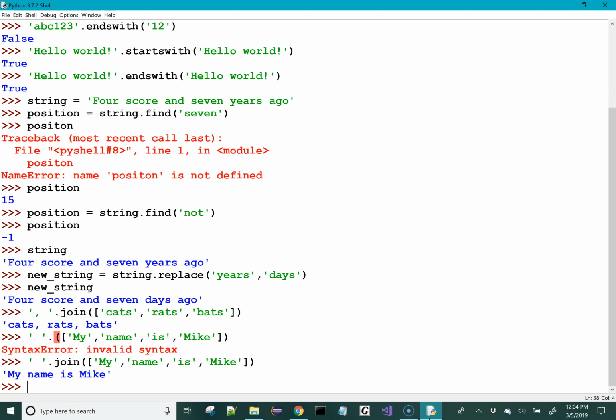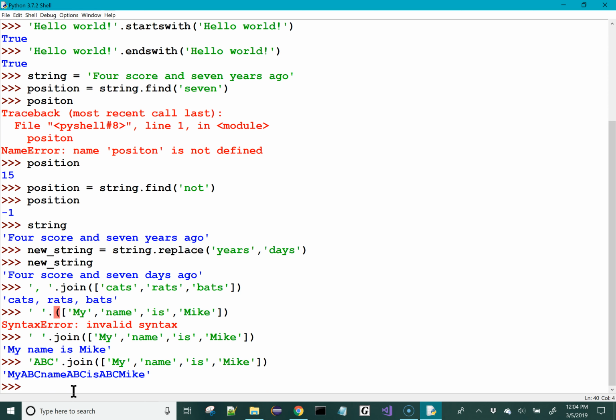And then finally, we can actually add one string to another string. So I have ABC, and what we're going to join that to is up above. So if I return, what that does is it adds ABC after my name and is.